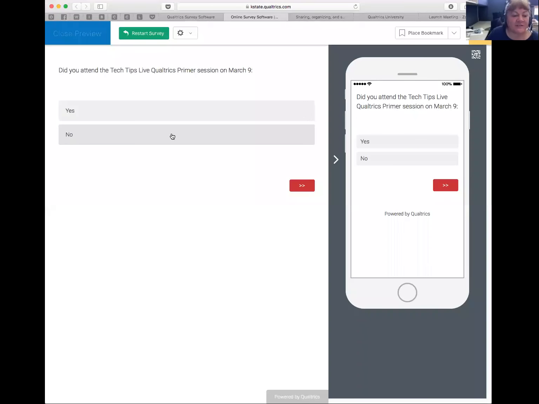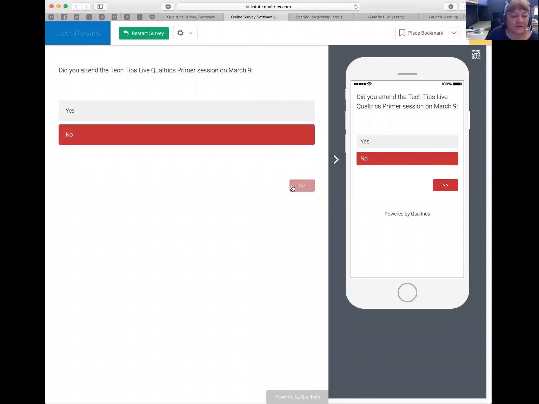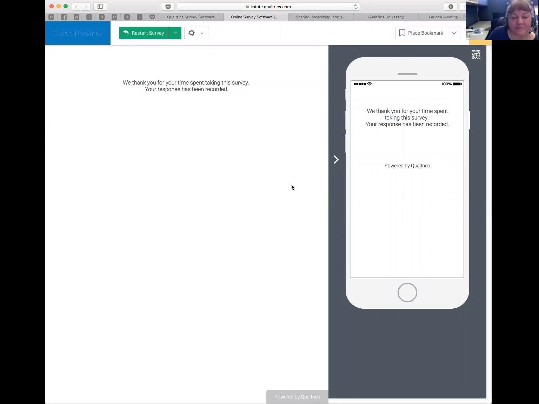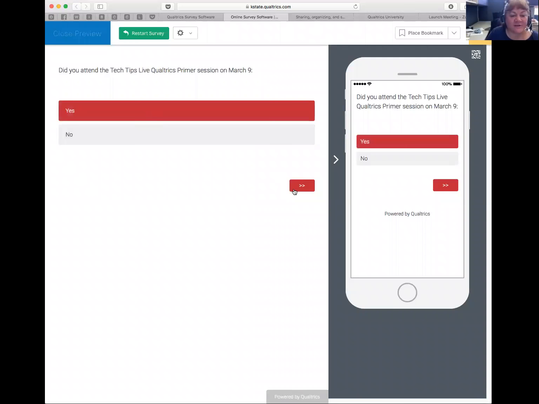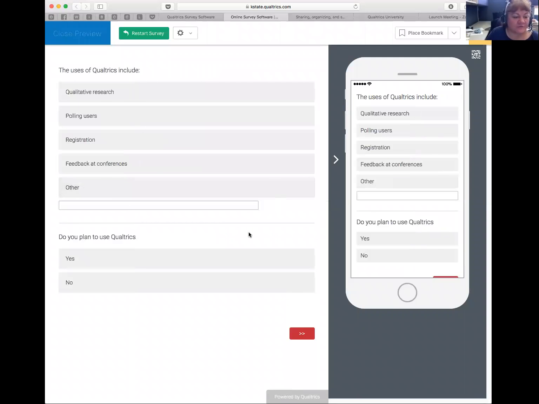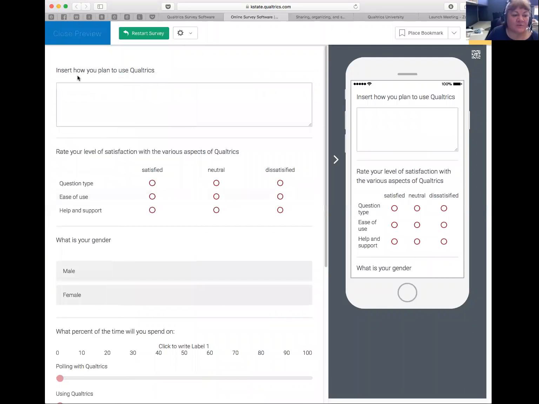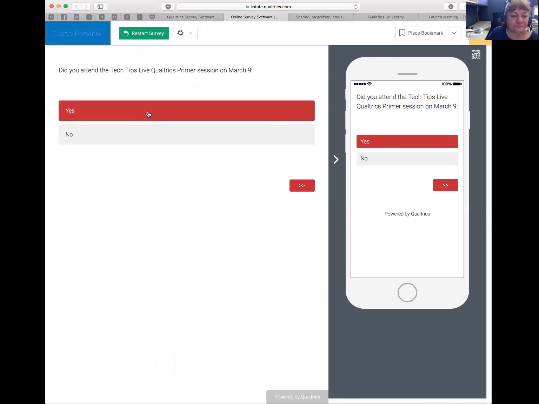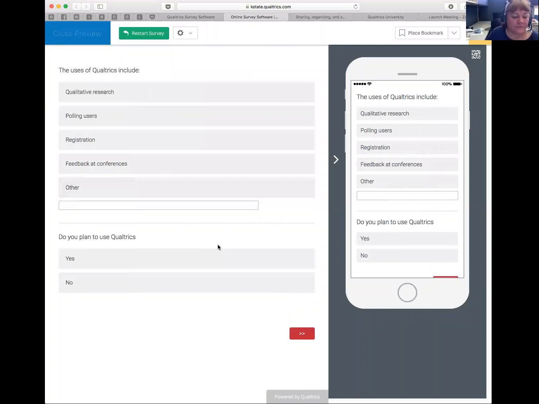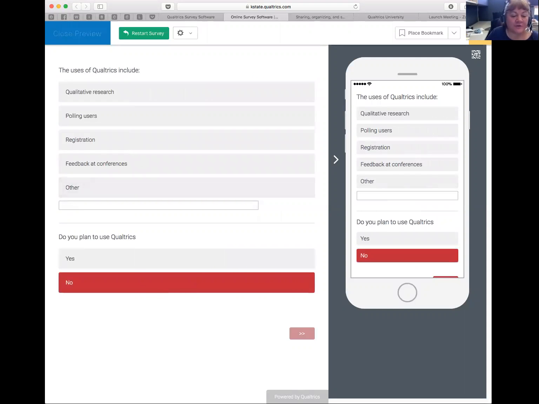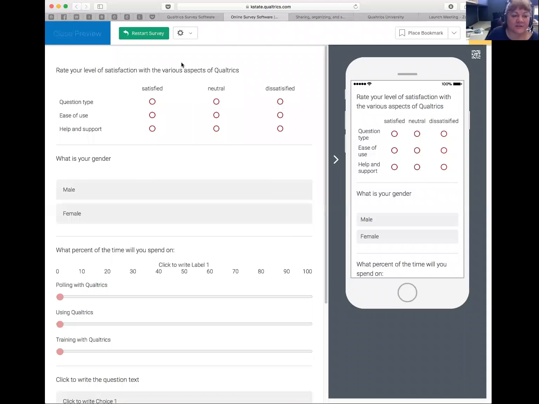So if they answer no to this, it's going to take them to the end of the survey. I'm going to restart this preview and say yes here. Do you plan to use Qualtrics? If I say yes, then they see this question, insert how you plan to use Qualtrics. And I'll restart this one more time. And if they say no, then you'll notice that question doesn't get displayed for them. So that's the skip and display logic.